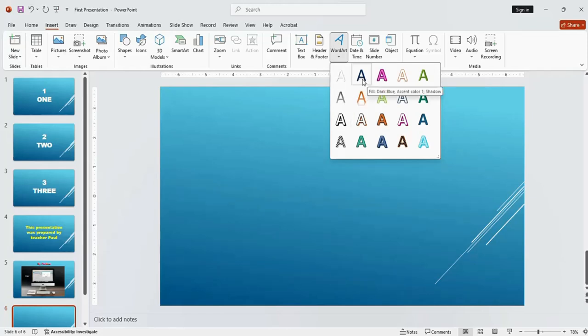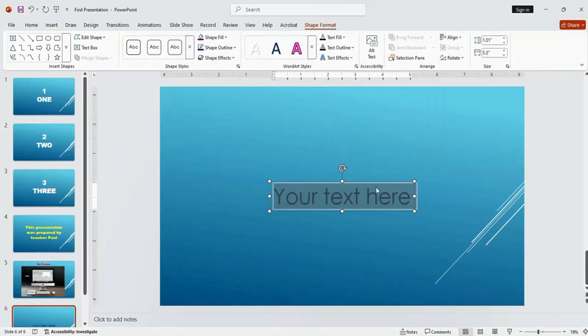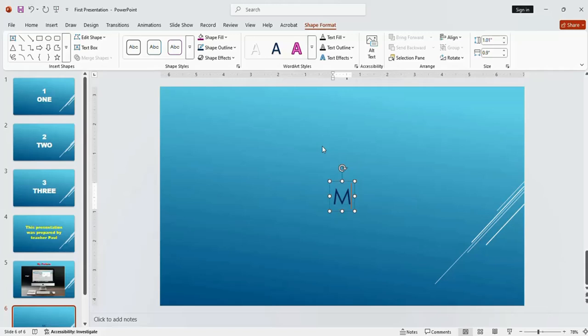Then it has appeared. So it says enter text. When it appears like this, you can begin to type whatever you want. So you can say my first presentation.